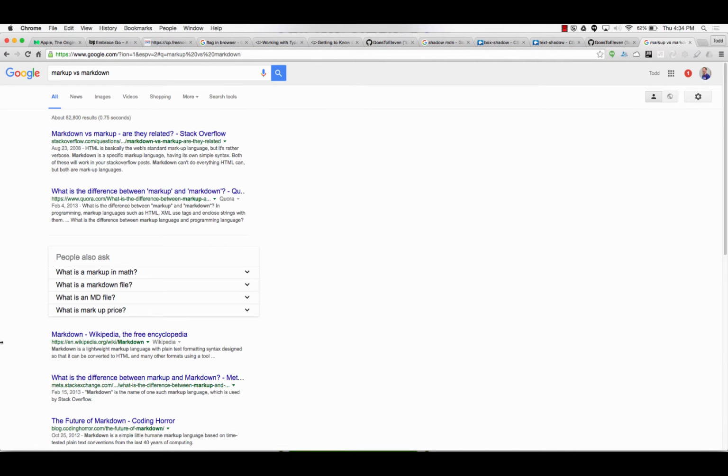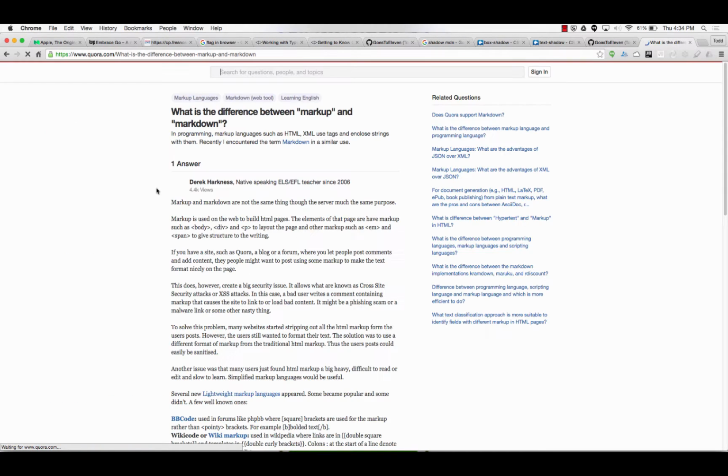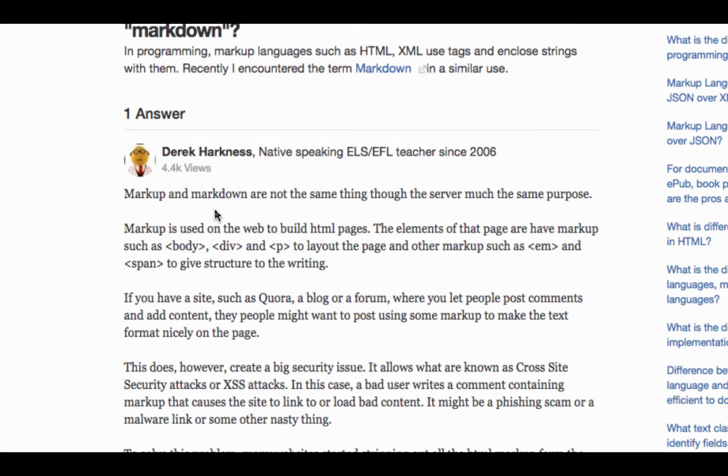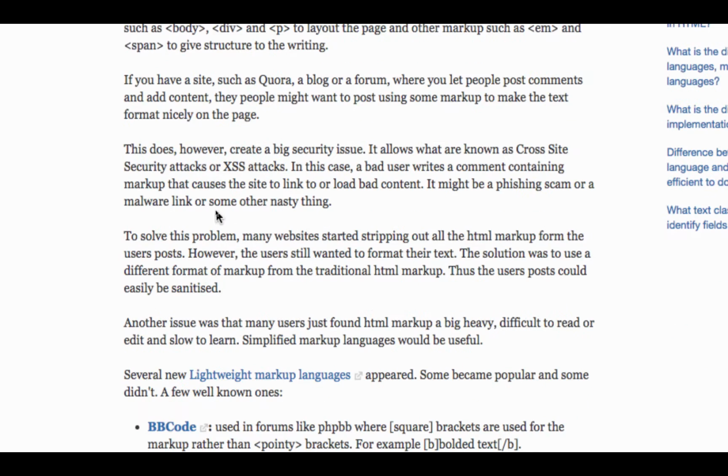What's the difference? Ooh, that's the one I want. Markup and Markdown are not the same thing. Markup's used on the web to build HTML pages.